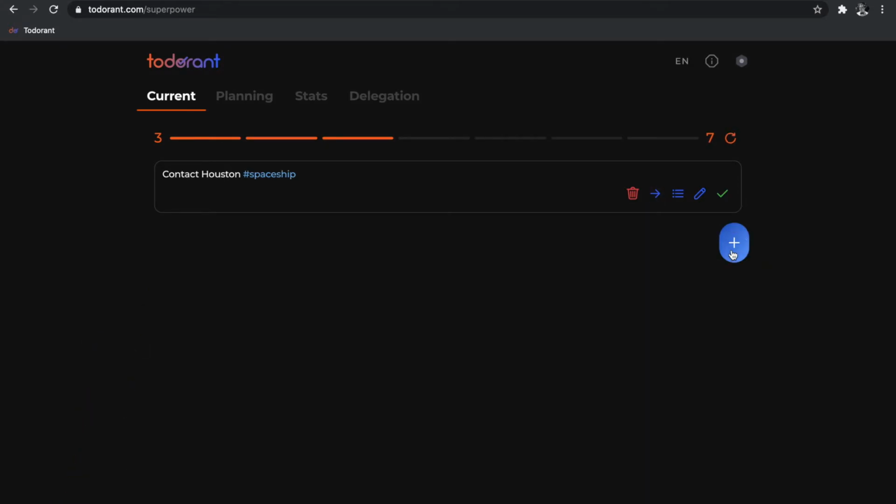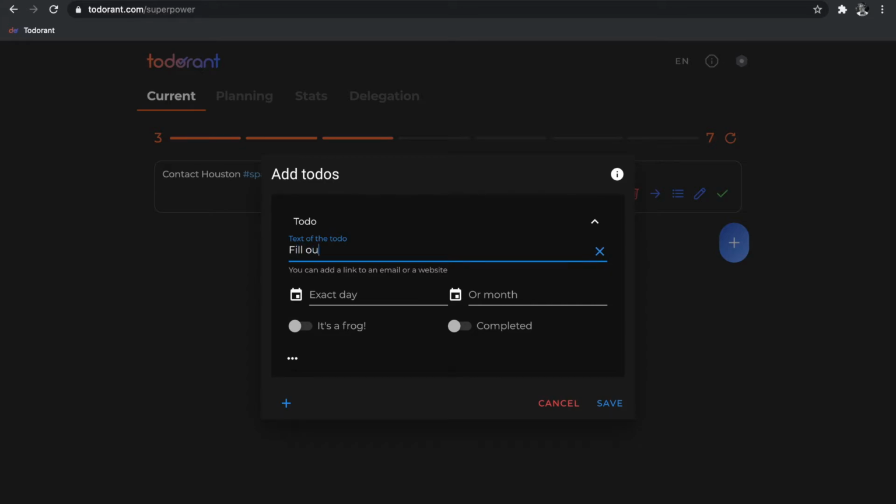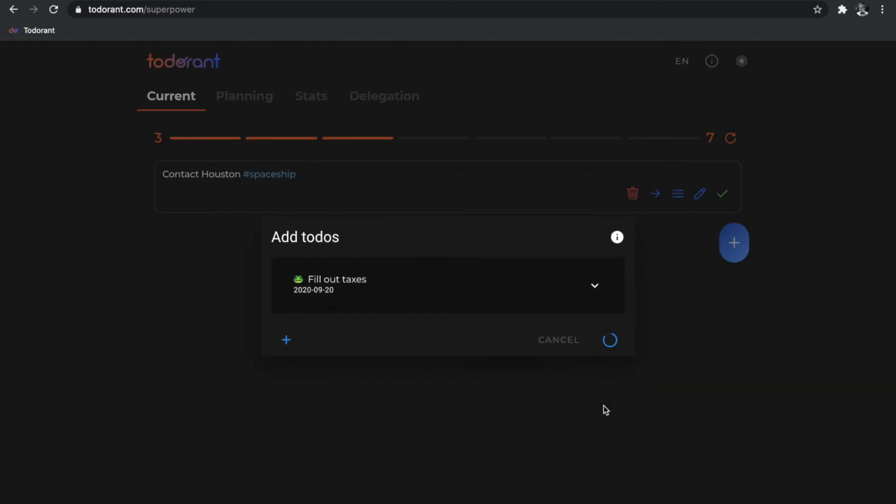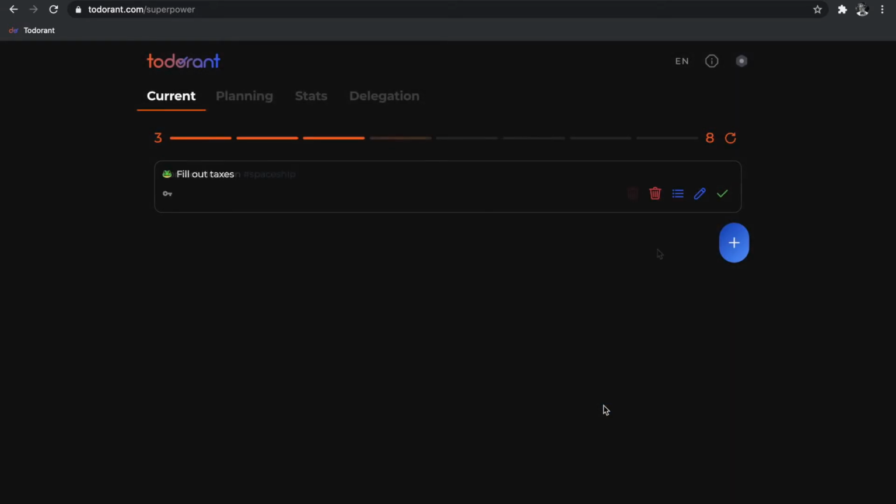If you don't want to complete a certain task, mark it a frog. Todorant will make you complete frogs first thing every day when you have the most willpower left. You can skip a task, but try not to do so too often.